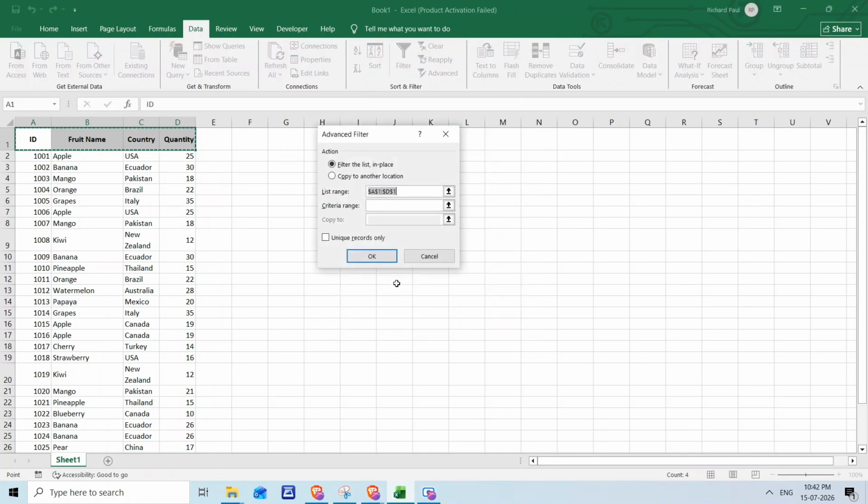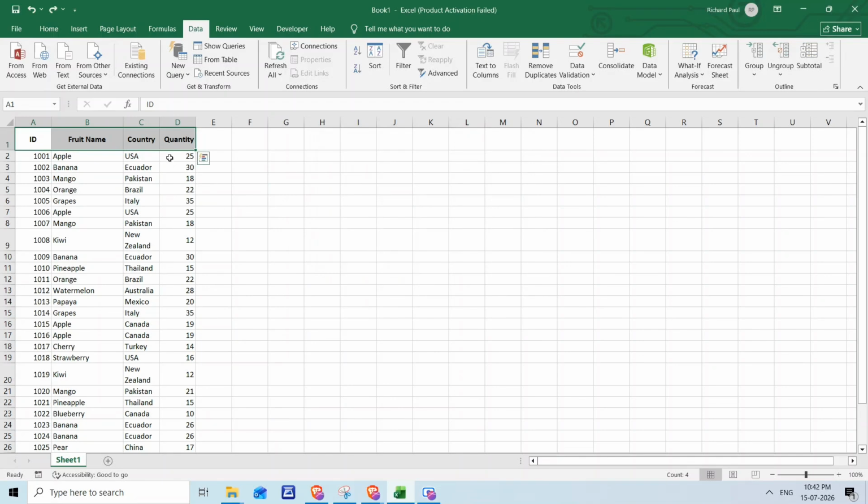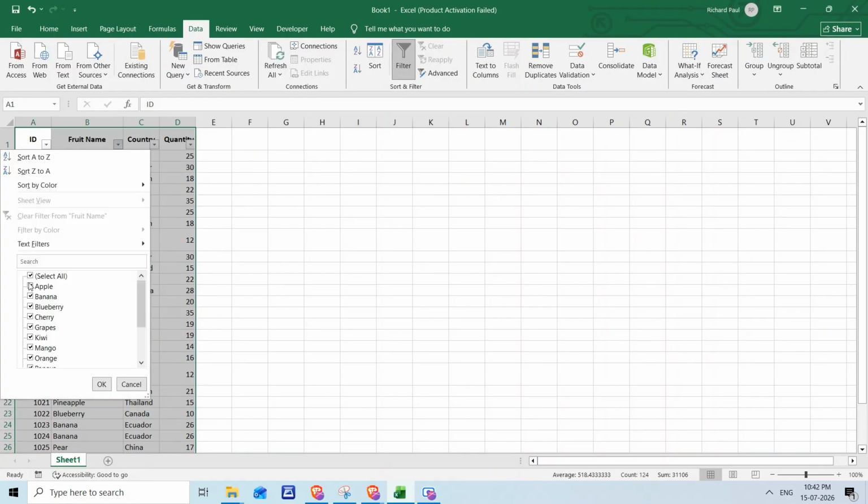A dialog box will appear. To copy unique values to a different location, select Copy to another location. In the Copy to field, specify where to display the unique values. Then, select the Unique Records Only box and click OK. Now, all the unique values are copied to our specified range.